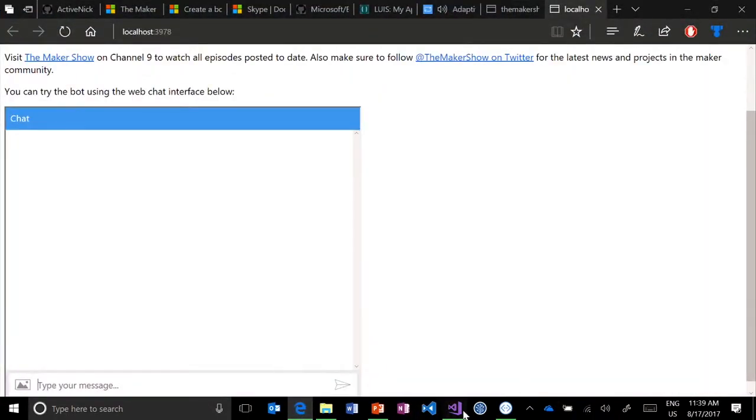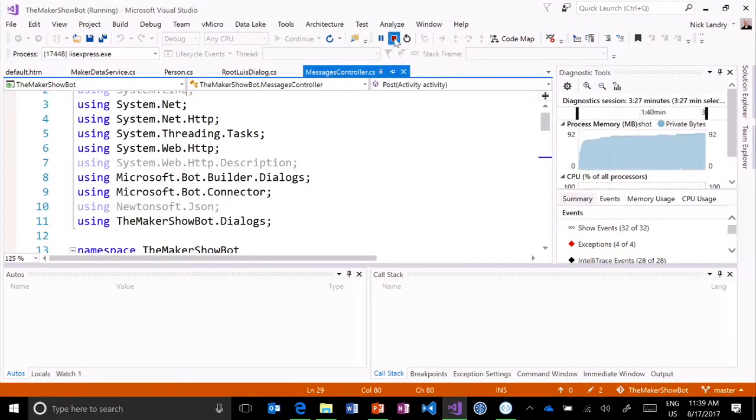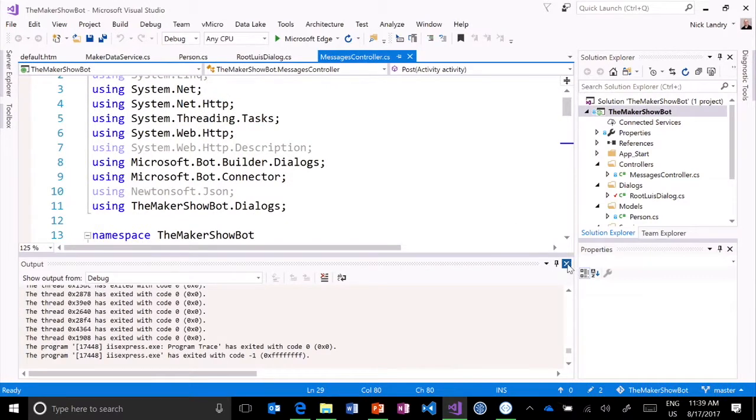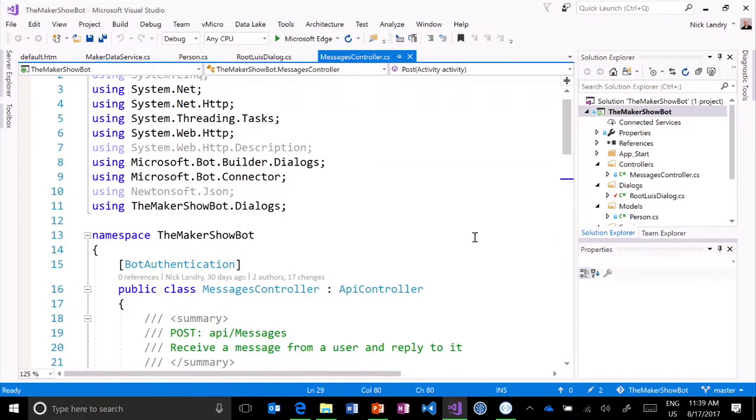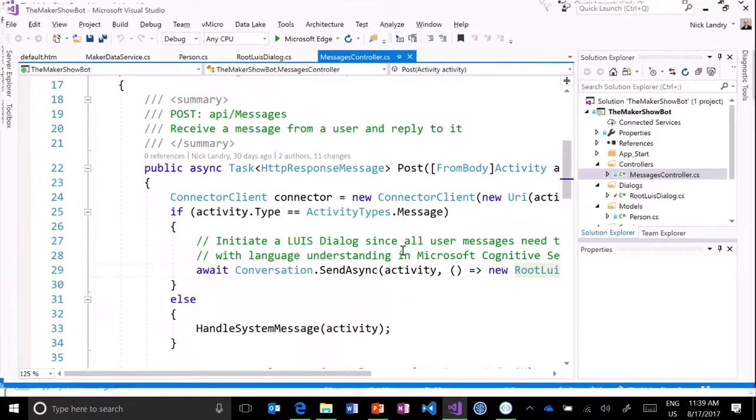To do this, I'm going to stop my project here, just to show you a little bit behind the scenes how this bot works. All the source code for this bot is in my GitHub. So it all starts with the messages controller, right? Same thing here that you saw before.